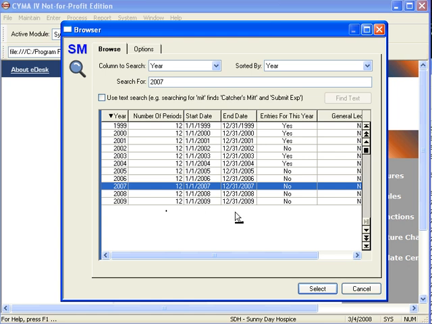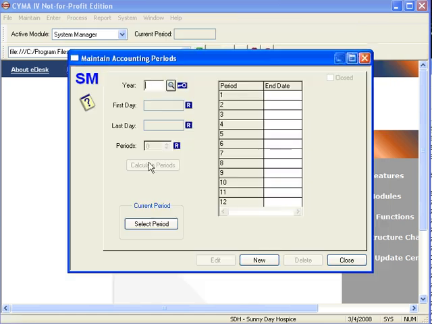Now the word to the wise is you probably don't want to create more than a few years in advance, as that could expand your data set prematurely, and you really don't need to have that many years configured at this point in time. So again, maybe a year or two ahead, that's as much as you would need to do. And setting up this area is very easy.